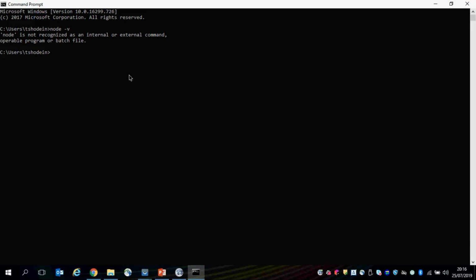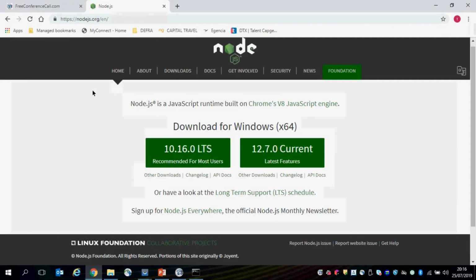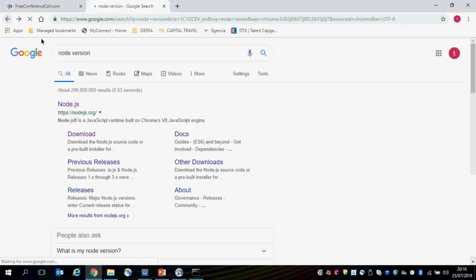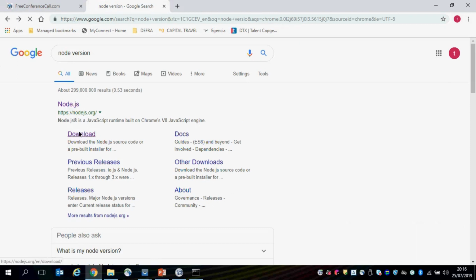You can see from the message coming up on the command prompt, node is not recognized as an internal or external command on this machine. So for me to be able to get Node onto my device, what I need to do is to go onto the internet, type Node version or download Node, and then you go into the Node.js website, which is nodejs.org.